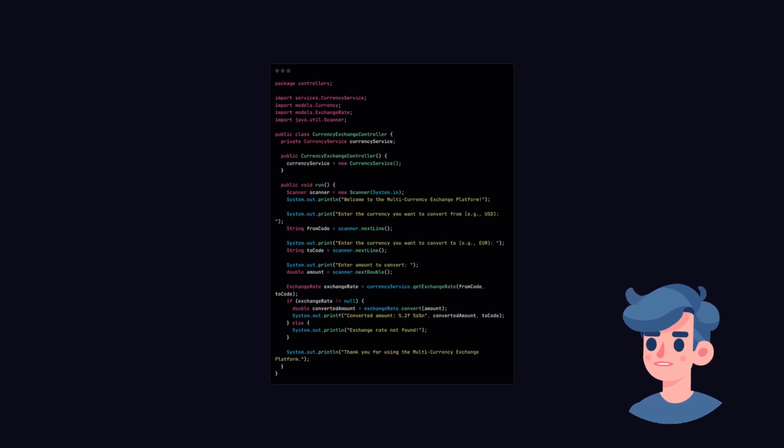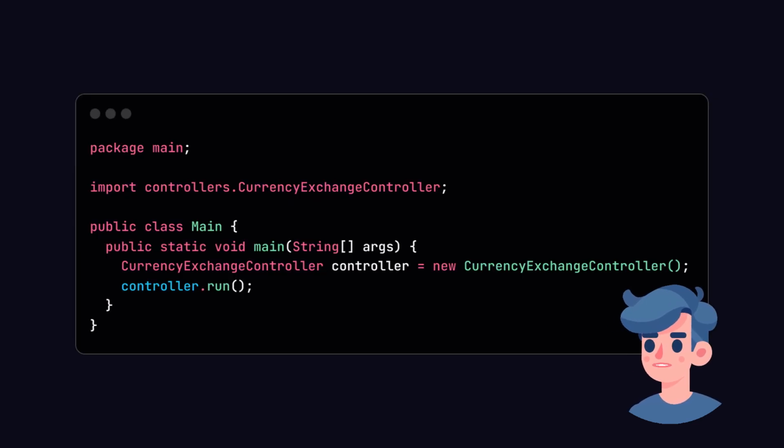Now let's implement the controller. The controller will handle user inputs and display the results to the console. We will create a simple console application that allows users to convert between currencies. To run the application, simply create a main method that instantiates our controller and calls the run method.